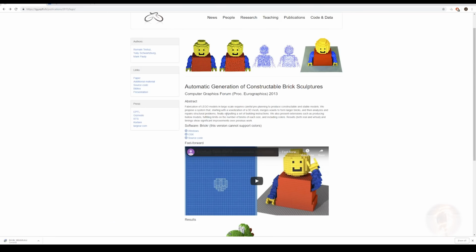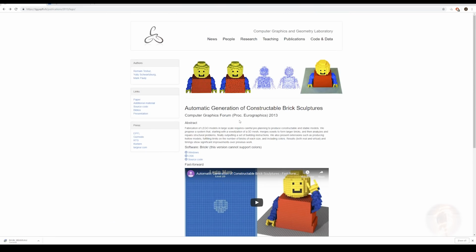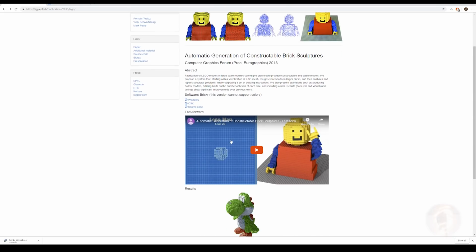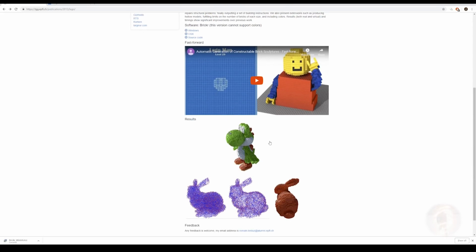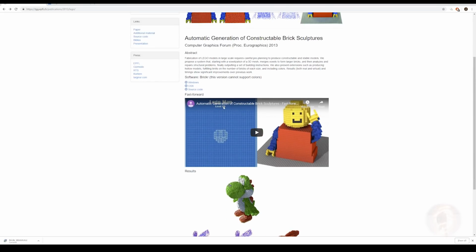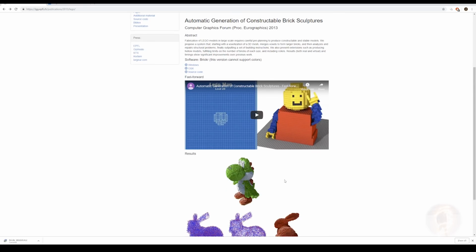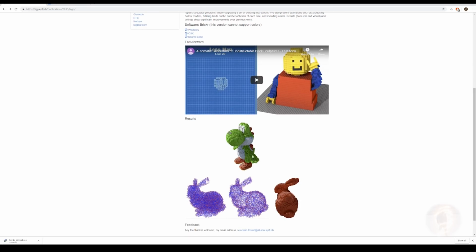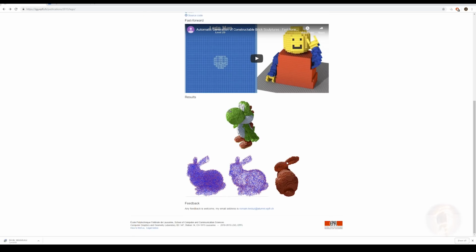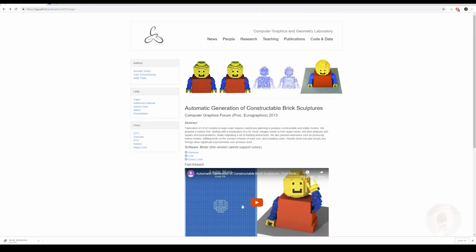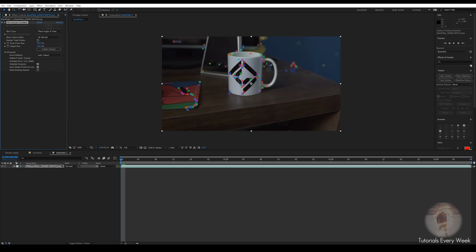The second thing is this Bricker program. This is the program that will actually turn it into Lego. So you drop an OBJ model into this, and it Legolizes it, or creates Lego bricks where the model is. Somebody had a Yoshi model, and they put it in this, and it created the Yoshi out of Lego. So you want to download that right there and follow along.